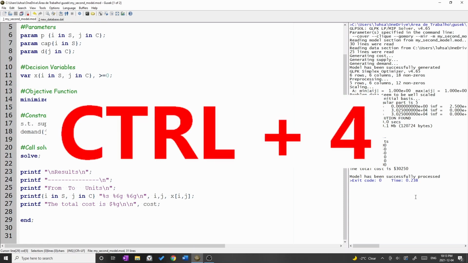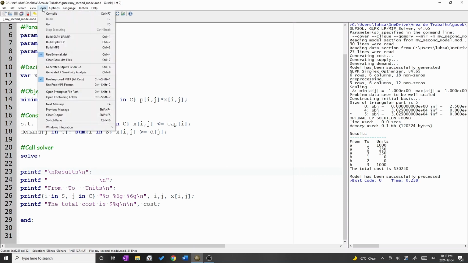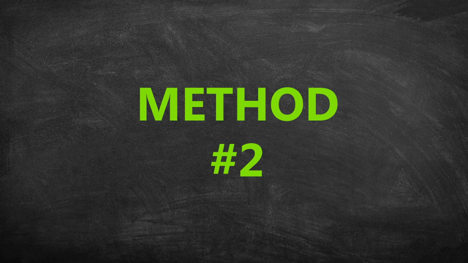Press Ctrl 4 to remove the link between the model and the external database. Another way is to go on Tools at the bar on top and unmark the option Use External DAT. Like everything in life, there's always a second way to do this type of programming stuff. So let's take a look at the second method.